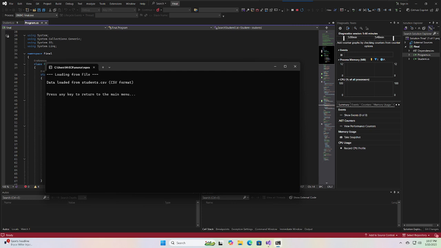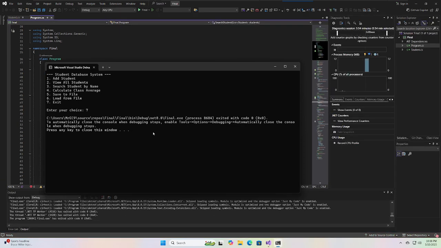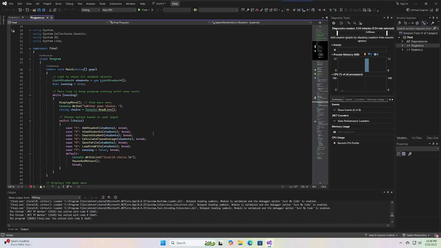For option number 6, of course, it's going to load the same file with that same name, which is students.csv. In this case, since we literally just opened the program, we're not going to see the difference, but let me run it again. So here, of course, option number 7, we close the program.